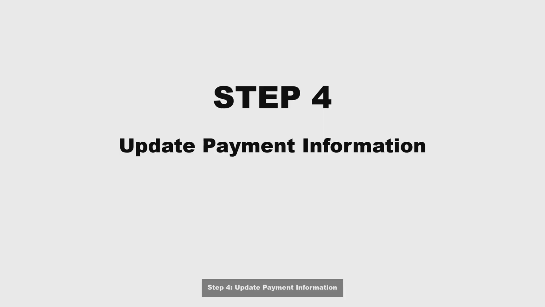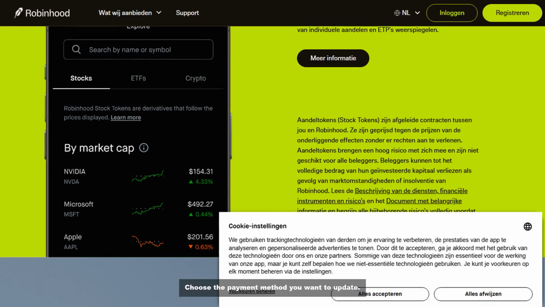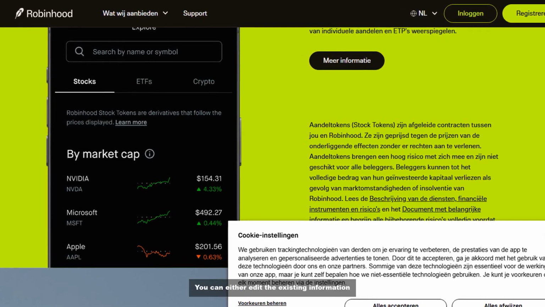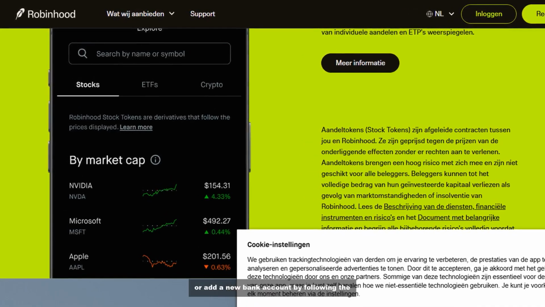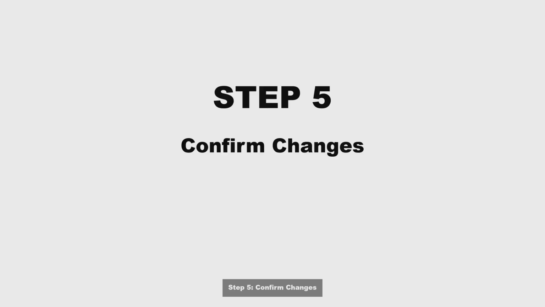Step 4. Update payment information. Choose the payment method you want to update. You can either edit the existing information or add a new bank account by following the prompts provided in the app. Step 5. Confirm changes.